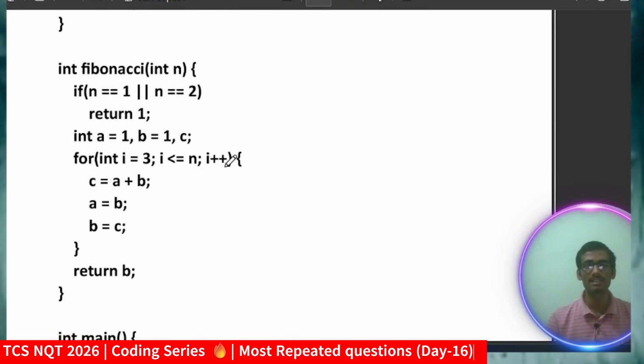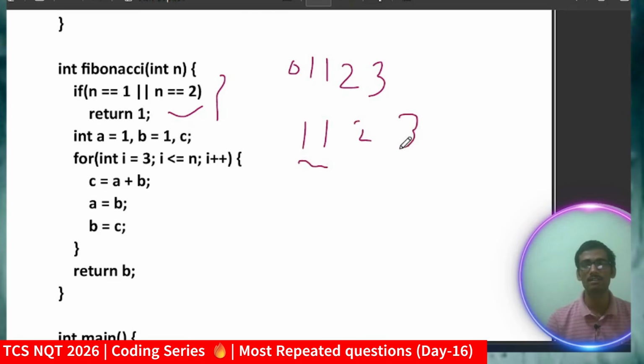Got it? And similarly Fibonacci, you know that this is a base case: if n equal to 1 or n equal to 2, means if there is a single number or two numbers, I will return 1, because the Fibonacci series will start from what? If I'm considering 0 1, then 0 1 1 2 3; if I start from 1 1, then for 2 numbers it will be 1, then 2, then 3, 5. So this is a Fibonacci sequence.